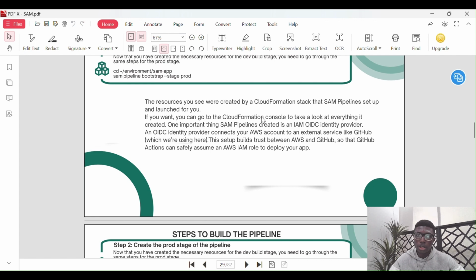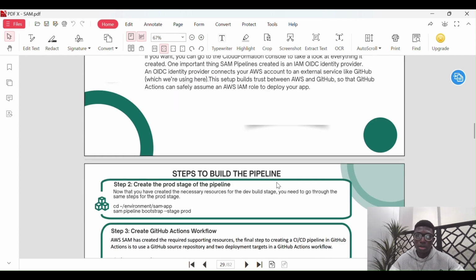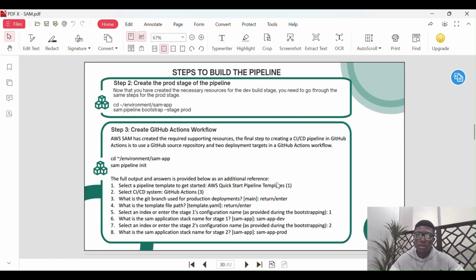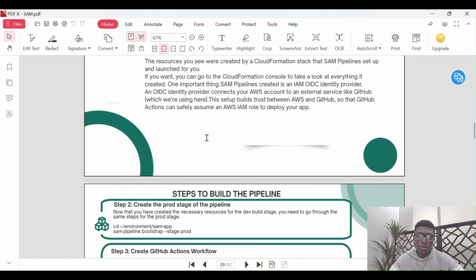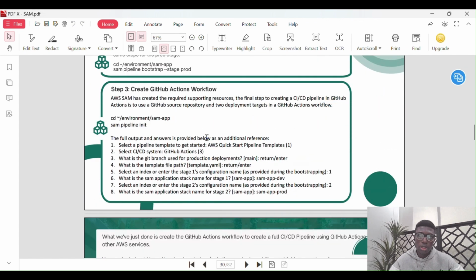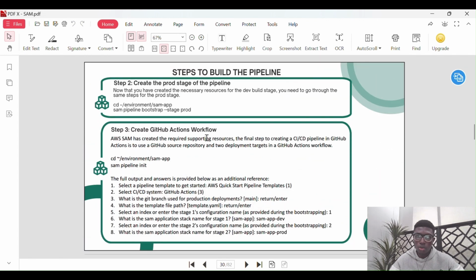So yeah, we've actually gone to the CloudFormation console, we've taken a look at it, and as I said, this IAM OIDC identity provider, which connects AWS accounts to an external service like GitHub. So that's the connection and allows safe communication, safe movement. So yeah, I've done this part. So now I actually have to create the GitHub Actions workflow.